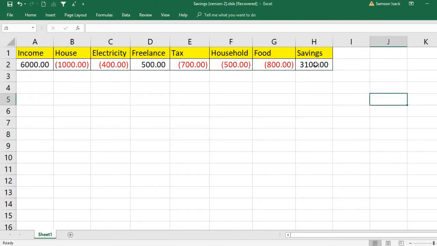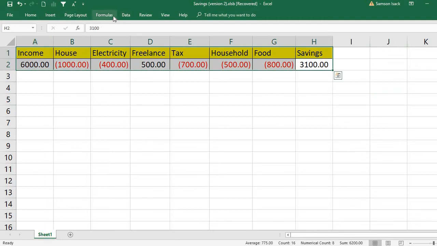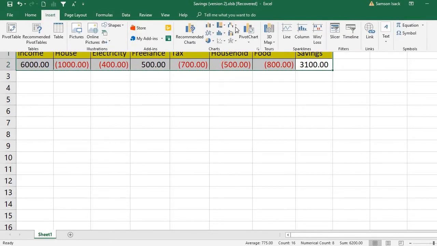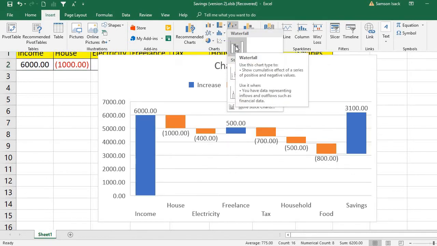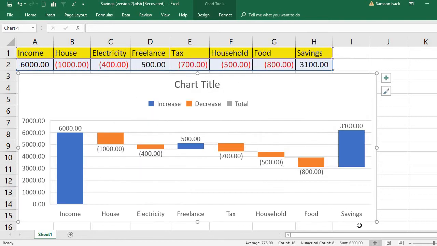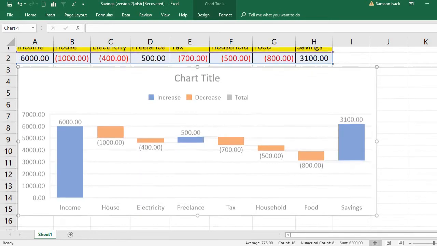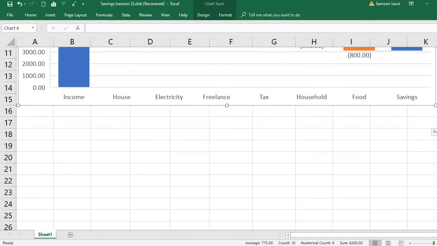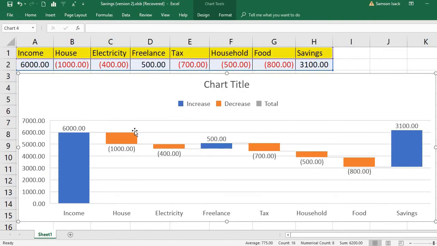What I am going to do is select the data, then go to Insert. In the Insert tab, in the Charts group, you have this icon, Insert Waterfall or Stock Chart. There you click that one, then you have a waterfall chart. Once you click the waterfall chart, it pops out the chart window. So this is what Excel gives as an initial waterfall chart.